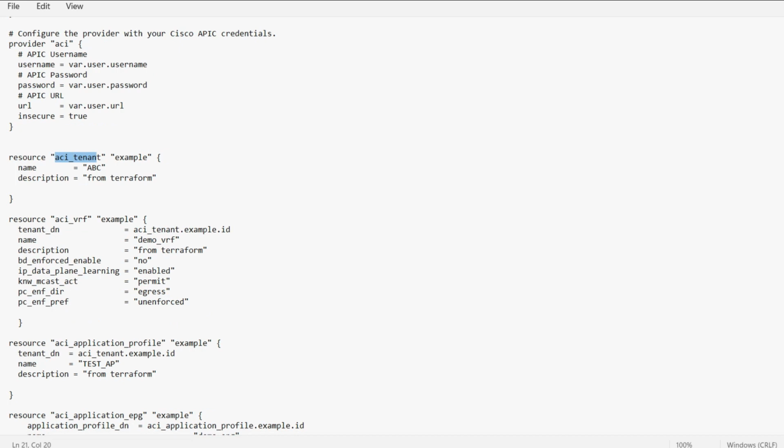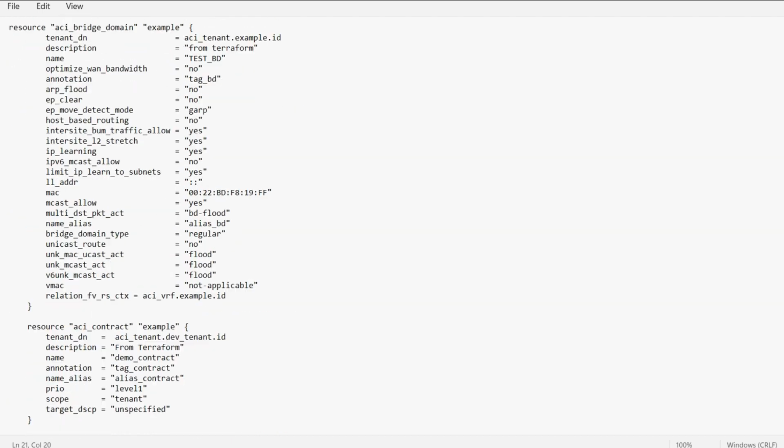So I'm using this name. I'll put it in the script as aci_tenant, followed by the example name for this resource. This is my command to create the contract in the existing tenant. The rest of the things I'm keeping as they are, and the name of this contract is demo_contract, and the scope is tenant.